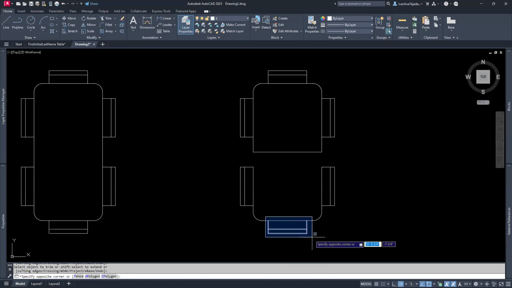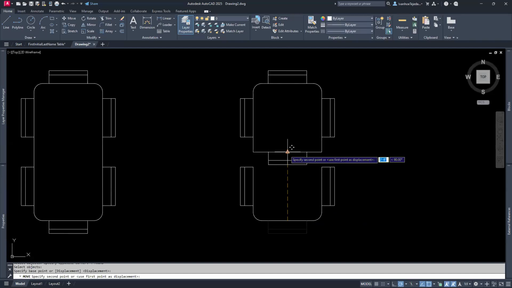But I already have this chair over here, so watch this. I'll just take that, I'll enter, and I will enter again. Sorry, what am I doing? I cannot recall. One second. M. I may have used the wrong command. Apologies. M, enter. Select my objects, enter. From this midpoint over to this midpoint. All set. And then I can erase this information.